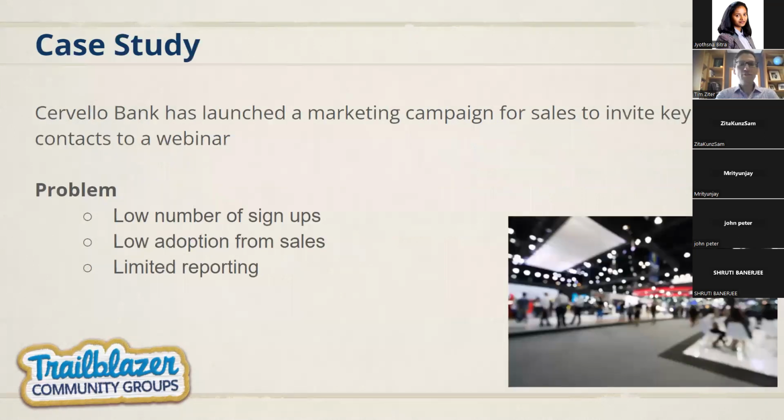So let's jump right into our case study. Cervello Bank has launched a marketing campaign for sales to invite key contacts to a webinar. So all sales needs to do is to take their clients from their book of business, drop them into this campaign, and then Marketing Cloud takes it from there. It'll send a personalized email from that salesperson to invite them to that webinar.